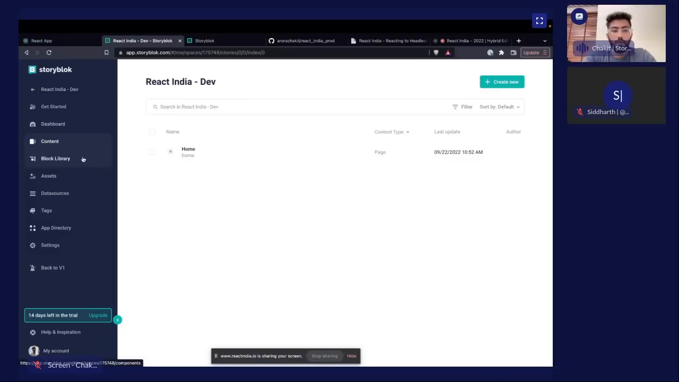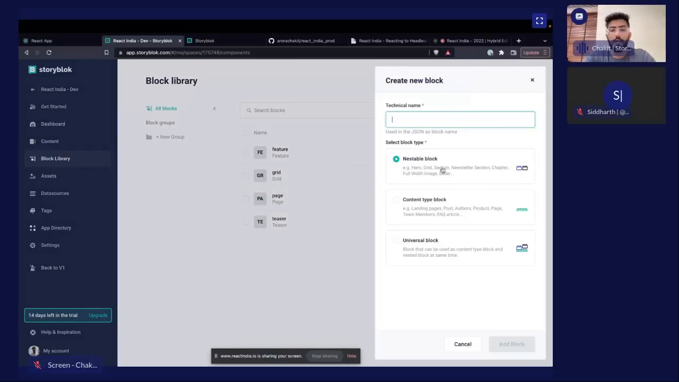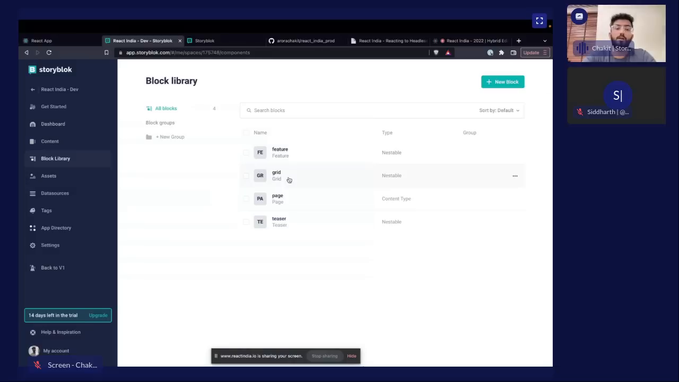So yeah, if I go on the block again, as I was mentioning, there are three types. We'll be building new blocks in a couple of minutes. But if I go over here, you'll see that one is the nestable one. The grid, the feature, the teaser, they are the nestable ones because we're using them inside other components. So we are using them inside the page component. Let's go through the schema of these four components, and let's see how they look.